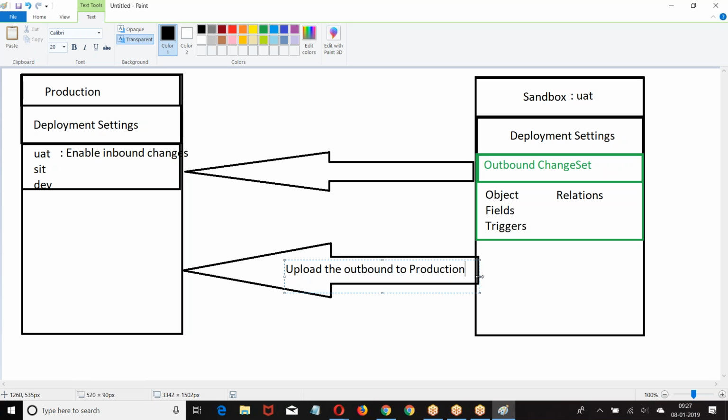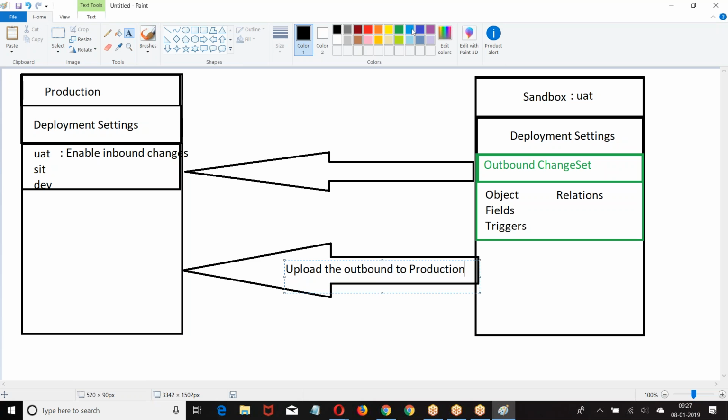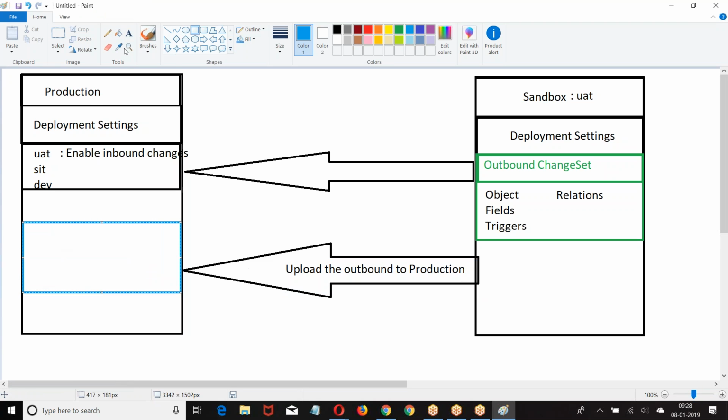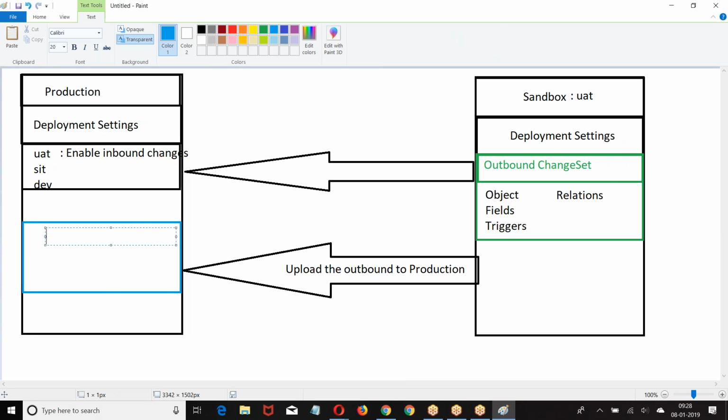What we are doing from the sandbox is uploading the changes to the production. In the production, they are received like an inbound change set. Whatever you sent, they are received like an inbound change set. From the sandbox, they create an outbound change set and upload it to the production. In the production, we receive it like an inbound change set.